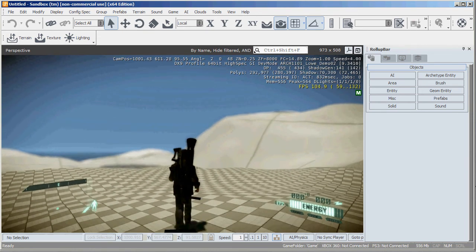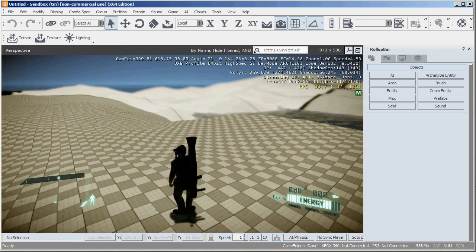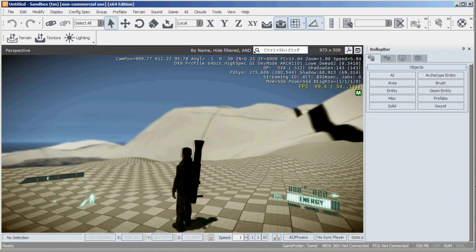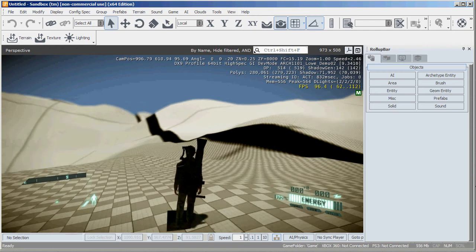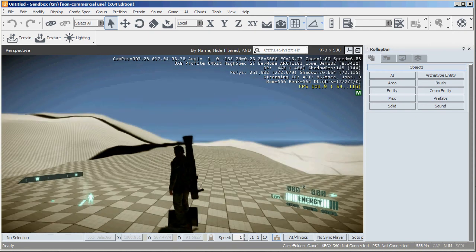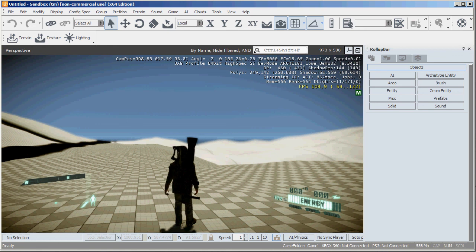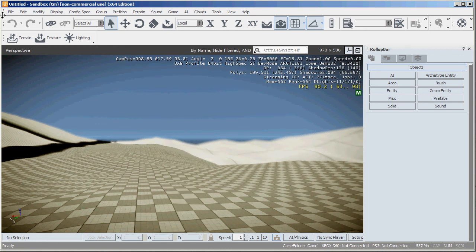So in the next tutorial I'll show you how to modify the terrain and texture it. Put some grass on it and put some trees on it and things like that, and also have a look at the time of day effects. I hit escape to get out of that one.